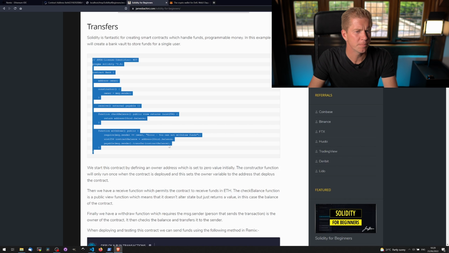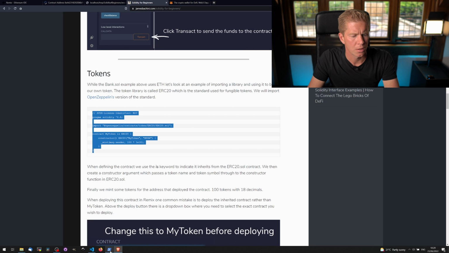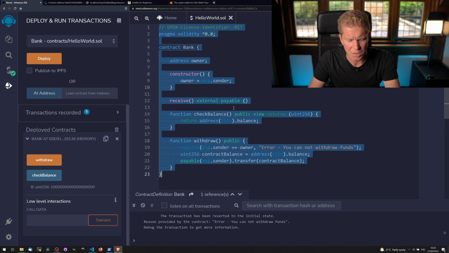Let's look at another example. So, a simple ERC20 token contract. This is kind of like the governance tokens that a lot of people use. It's very similar for NFTs as well. And we're going to use a standard library.